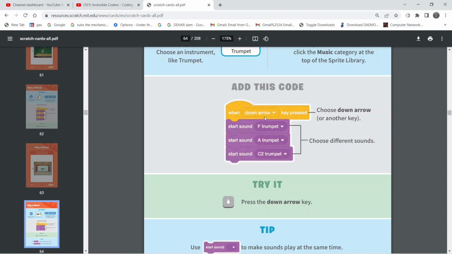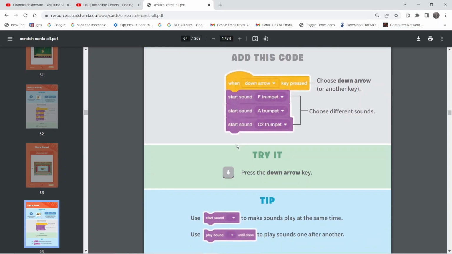So we are using the down arrow this time. And after that, we have used the three sound blocks and all of them having the different notes of the trumpet, like F, A, C2, and you can use other variations also.